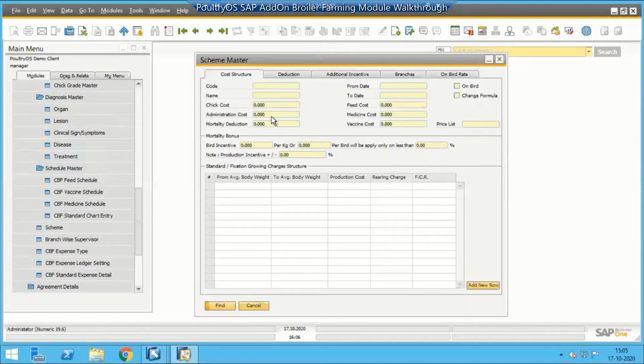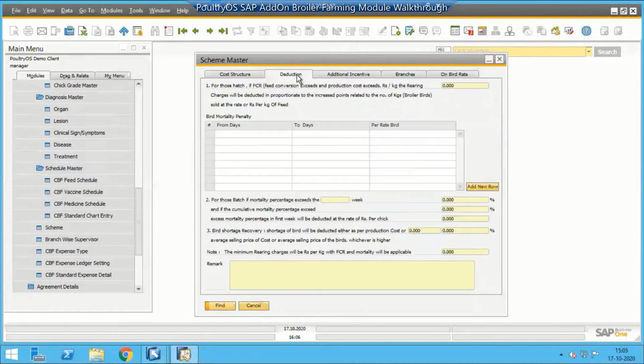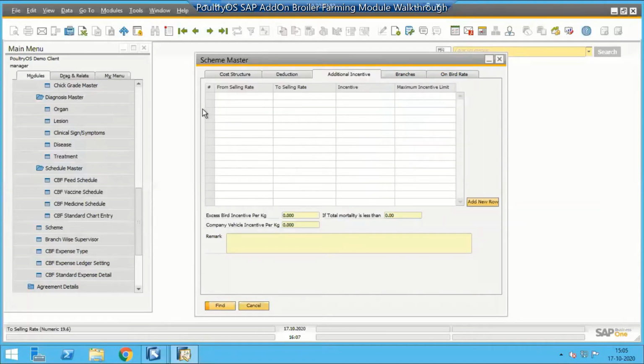So here in the scheme, if you want to give some monetary incentive, you can capture it here. Then deductions are also available: FCR deduction, shortage deduction. If there is any accidental mortality, you can apply that deduction too. Then incentives are also given. If the sales rate is good and you want to give some incentive to the farmer, you can do that as well. Then an excess bird incentive is also available.